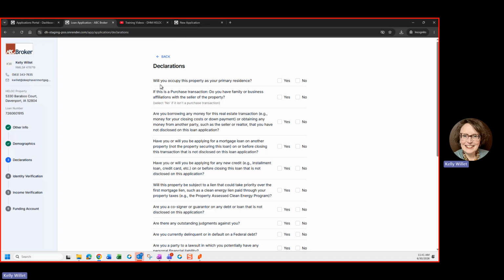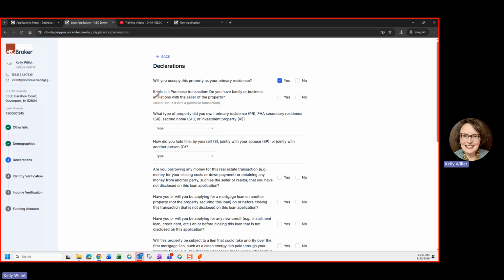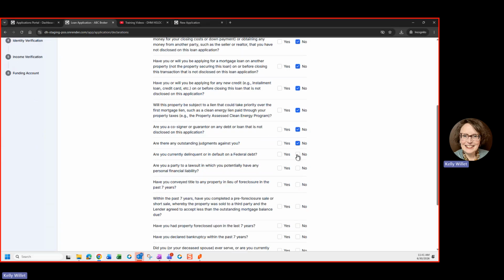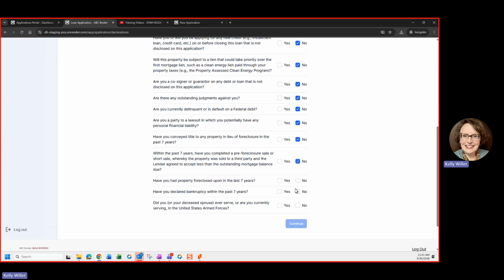As we move, we are going to be seeing those declarations. We're going to indicate that this property is their primary residence. It is not a purchase transaction. So again, they are going to go ahead and answer all of these questions as they would. Again, each individual person will need to make sure that they are reviewing these questions and answering them with a yes or no response in order to move forward.